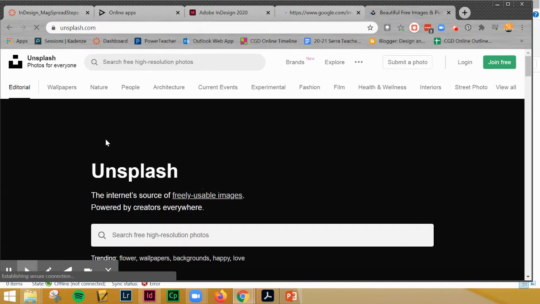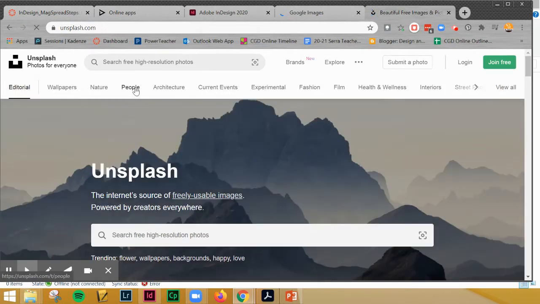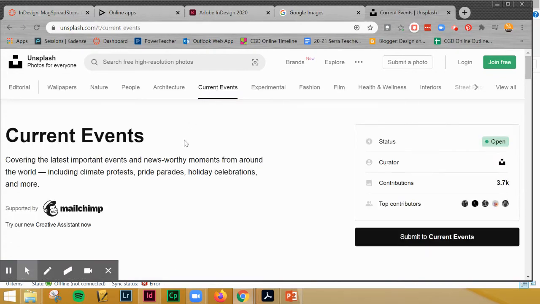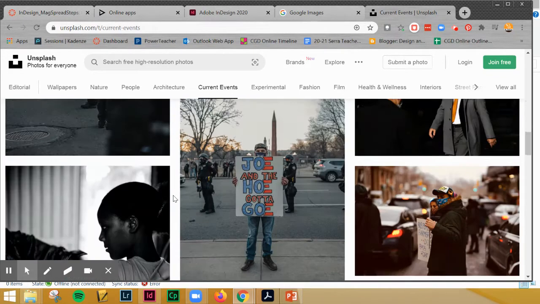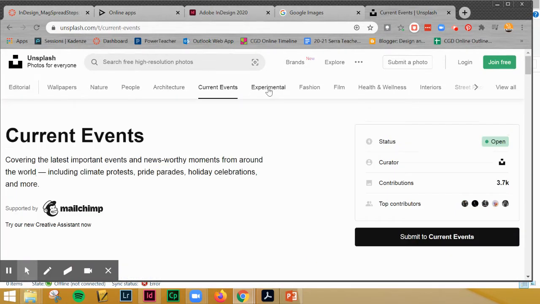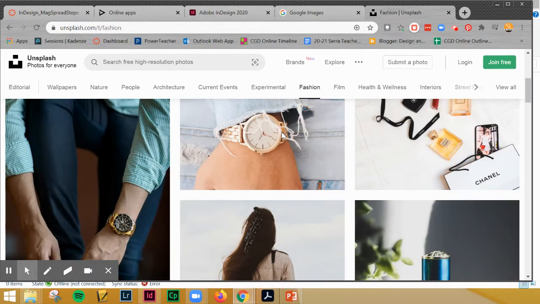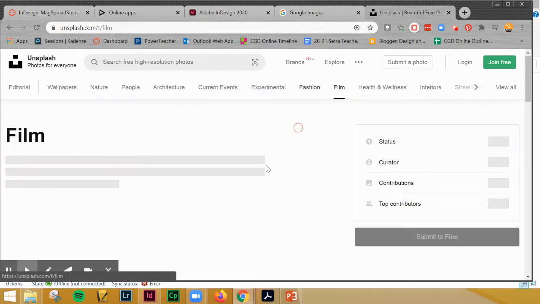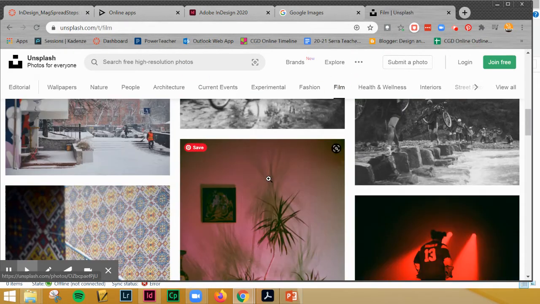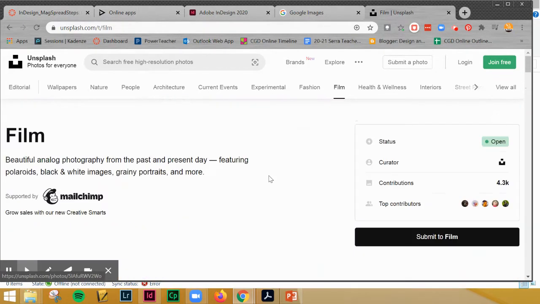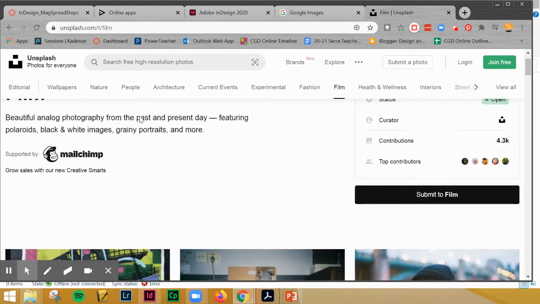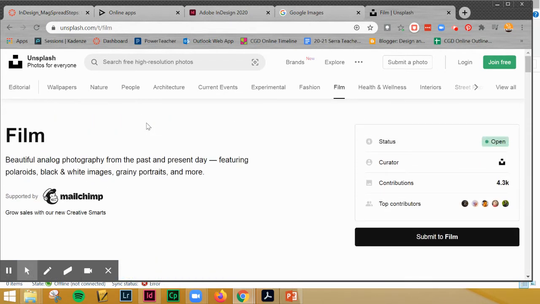The only problem is there's not necessarily a lot of famous people or specific sports teams, so you may not have all of the options available here, but you can take a look. They've got different categories: current events, kind of scary, fashion, film. These are a little more abstract, but might be great for big, giant images, because to have an image that fills up an entire spread, you're going to need a pretty big image. So that would be one place to go.